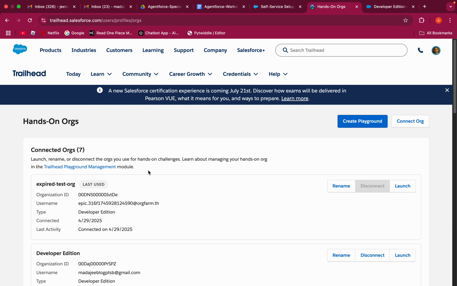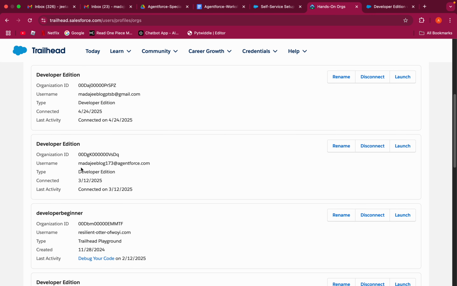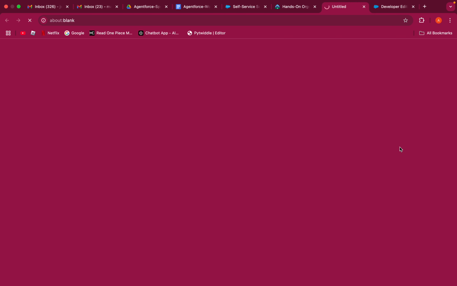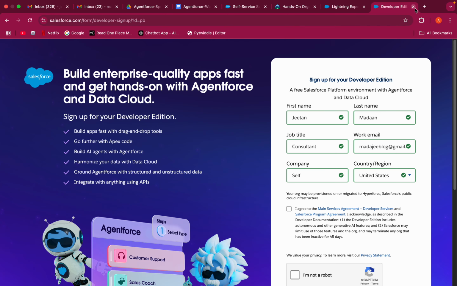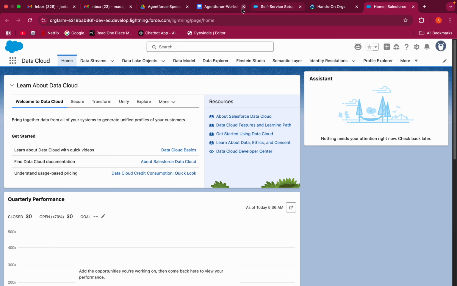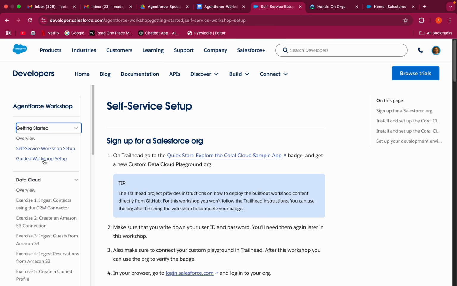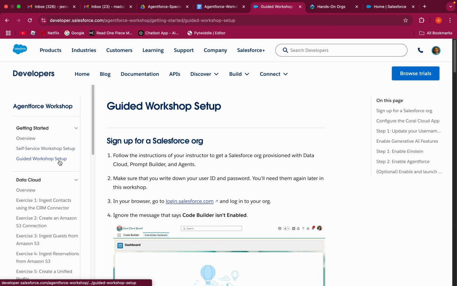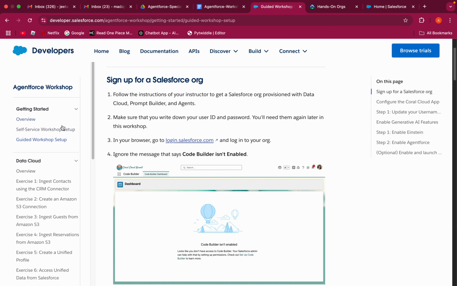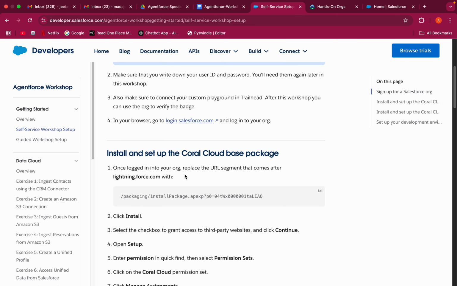So let me launch that. Yeah, this one. And then we follow the steps in this workshop. In the setup, you have to install the Coral Cloud.